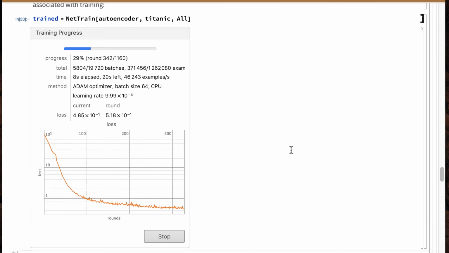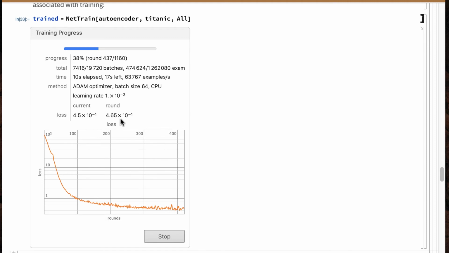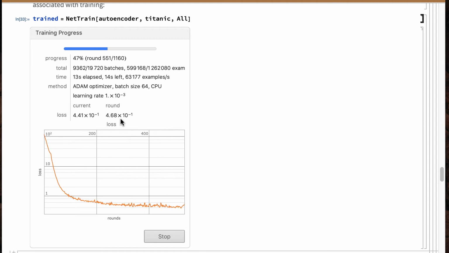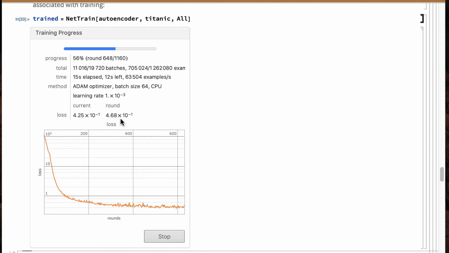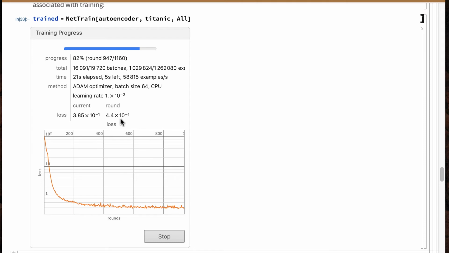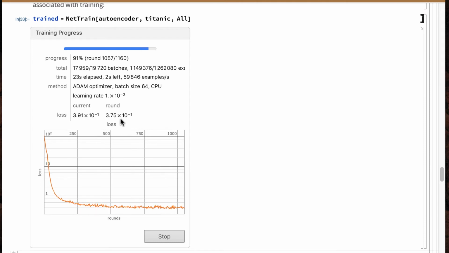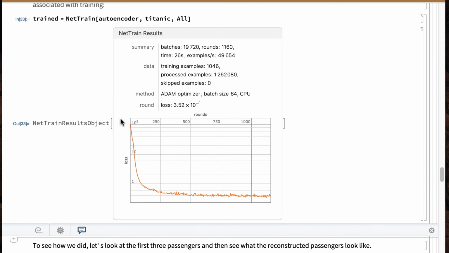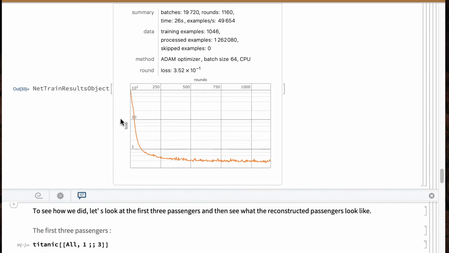We're getting more and more accurate. Our loss is getting lower. Our mean squared loss is a heck of a lot lower than 200 or whatever it was we had earlier. Looks like we're kind of stabilizing out here. A little bit of bumpiness, but that's okay. And we're done. We have our NetTrain result object.